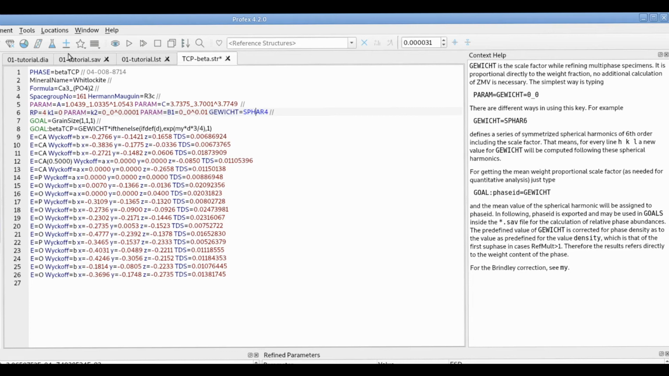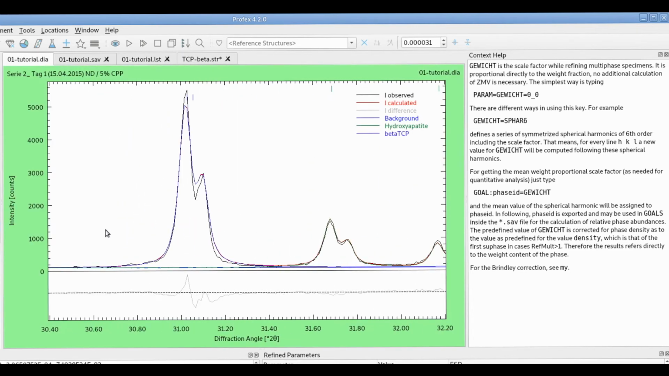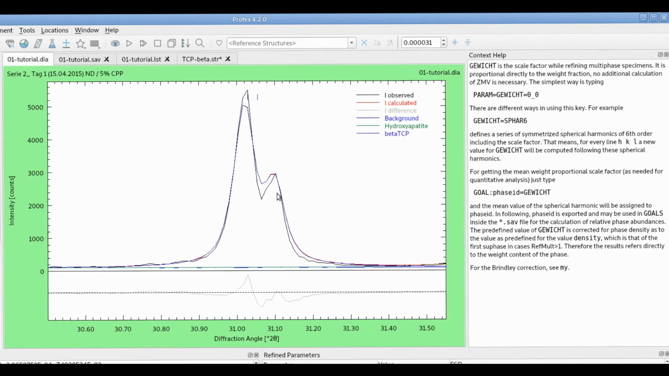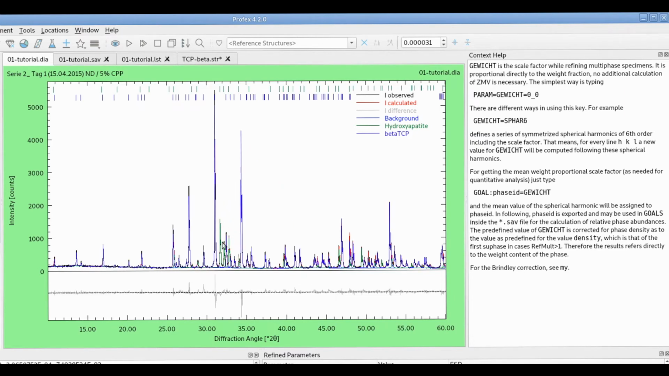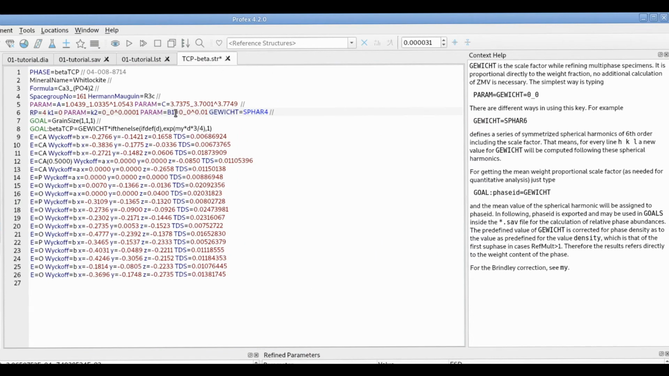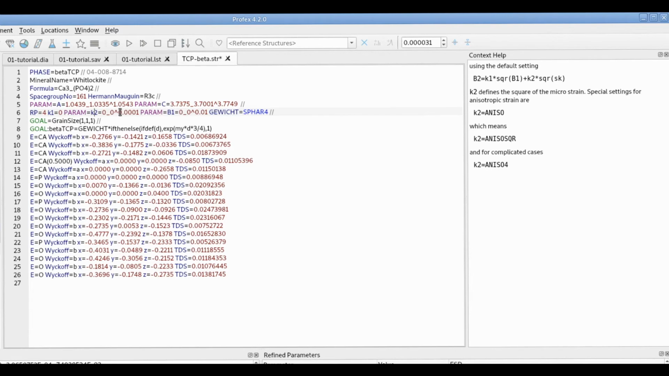We also had some issues with the shape of the feet of the strongest peak here and here. So it's somehow related to peak width. And for peak width, we have the two parameters, B1 for crystallite size, but this one was already refined before, so we just leave it. And the K2 parameter, showing the context help, the one for microstrain. This one was fixed at 0 in the previous refinement.